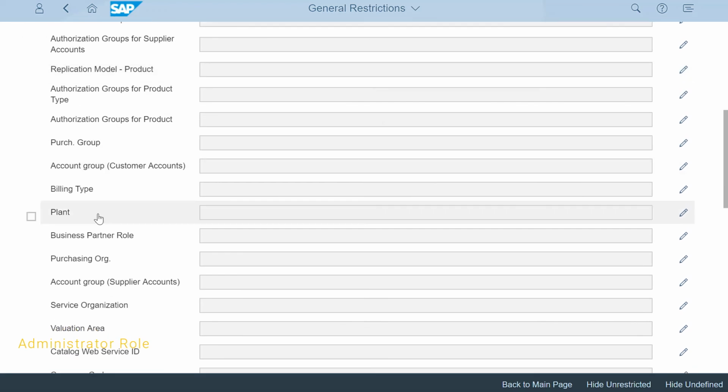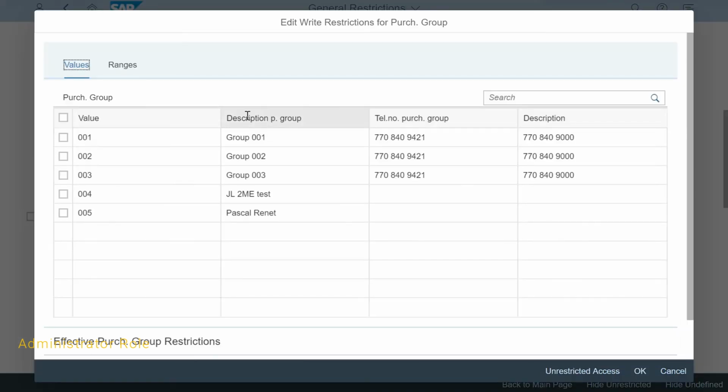So going down in the list of relevant and applicable authorizations that I can set, I will do so. The first thing that I can set is the purchasing group. So I'm going to click on that little edit button. And the system tells me, well, these are the purchasing groups that are available in your system. For which one would you like to allow this user to create purchase orders? And you have two options. You could, of course, say unrestricted access. And that would mean that for any purchasing group, that person can create a purchase order.